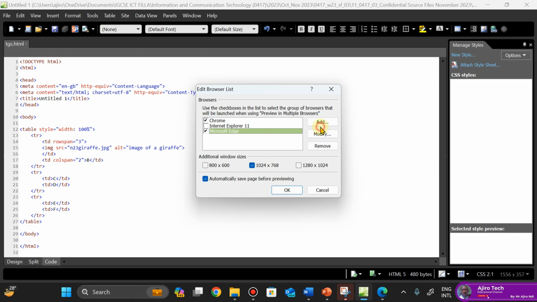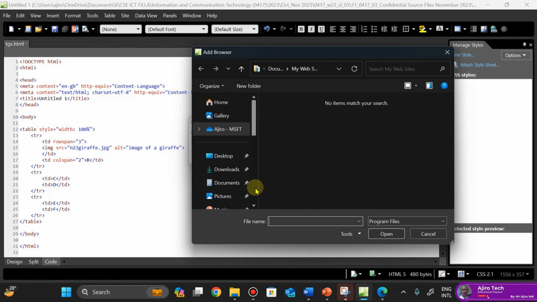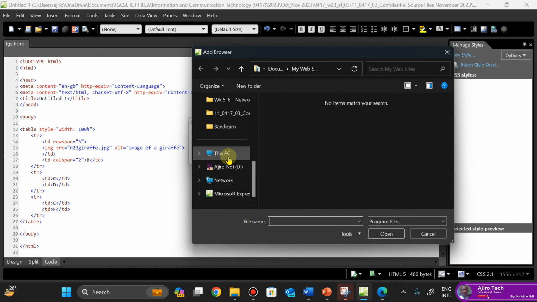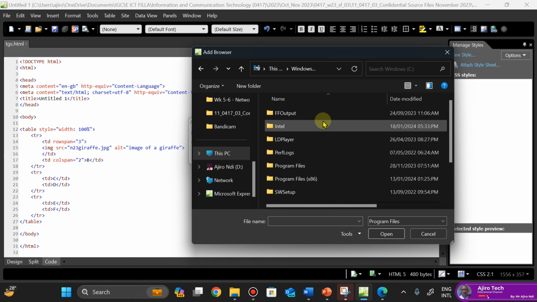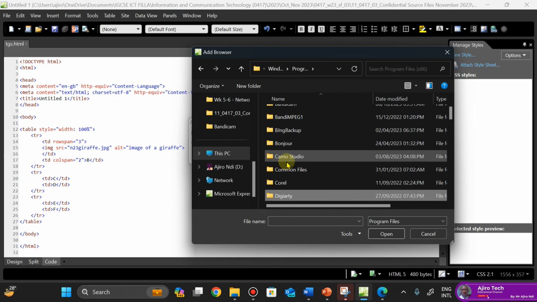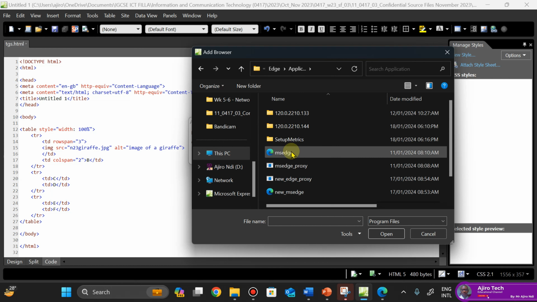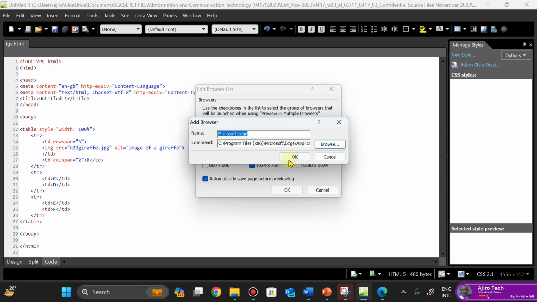Click on Add. Okay, then the name is going to be Microsoft Edge. Right, for the command, you're going to click on Browse, go to This PC, Windows, then you're going to go to the Microsoft Edge application, and this is it right here. Click on Open, and once you've done that, you click on OK, and it will be added.